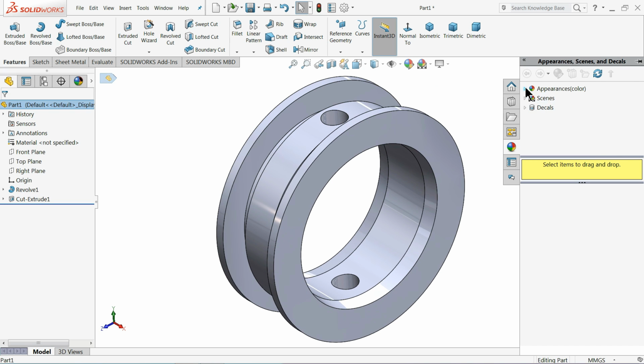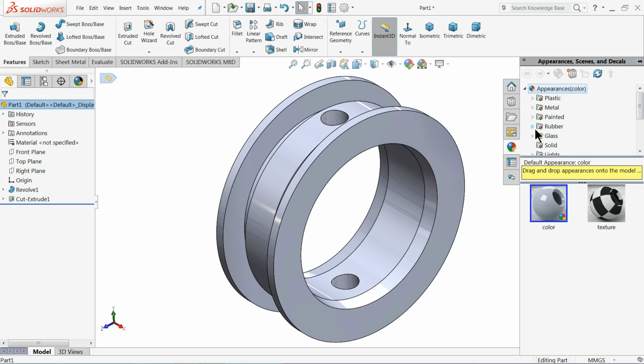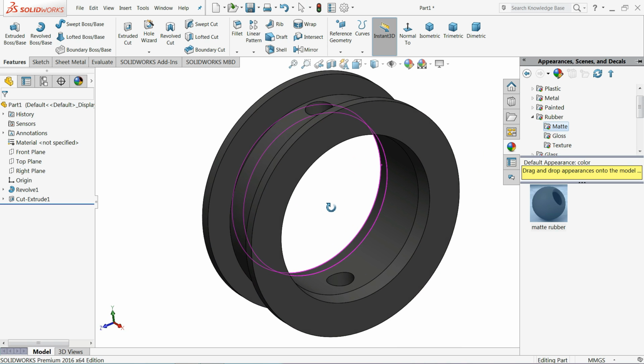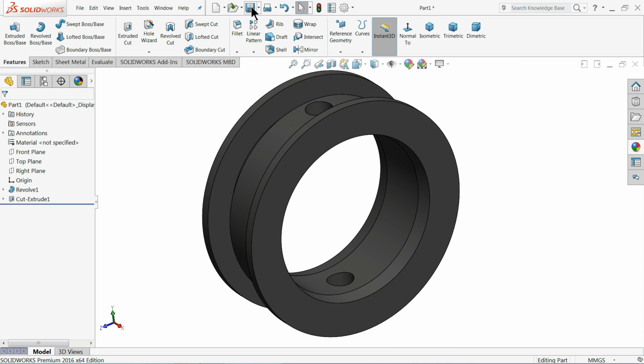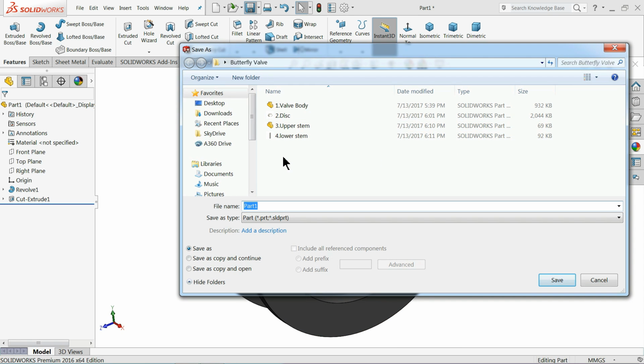Now see, let's choose the material of rubber. Go to appearance, choose rubber, and we will try matte finish. That's it, matte finish rubber, part number 5, rubber, valve rubber.